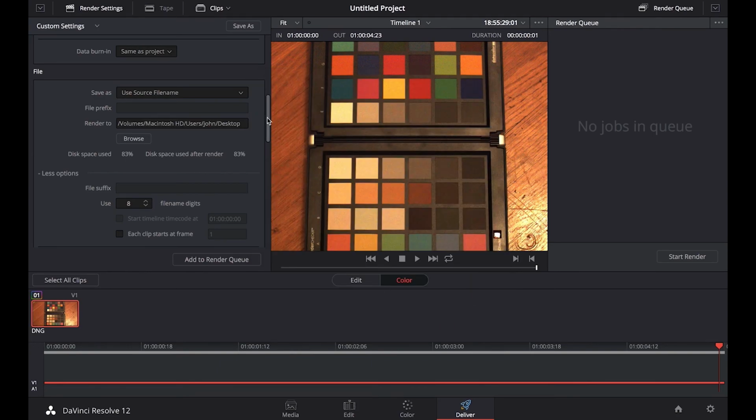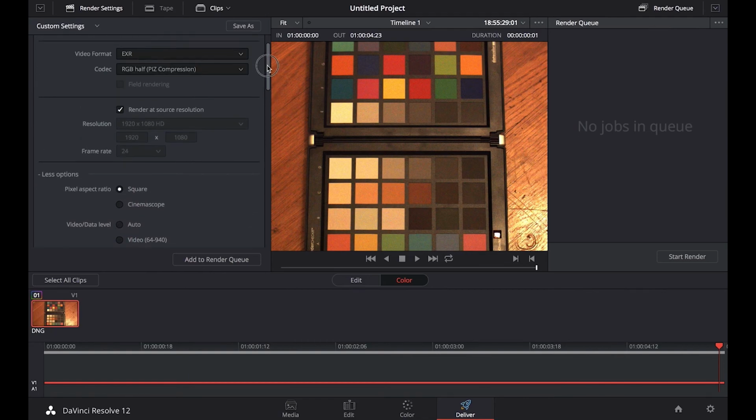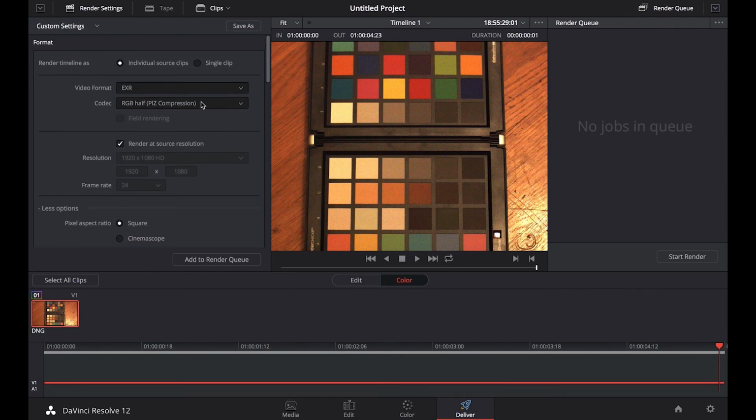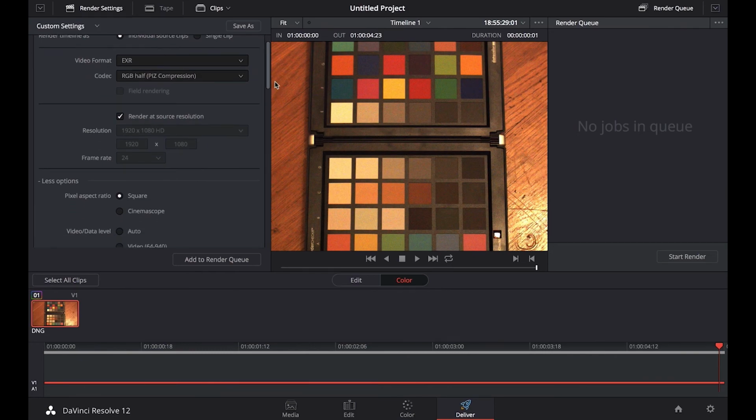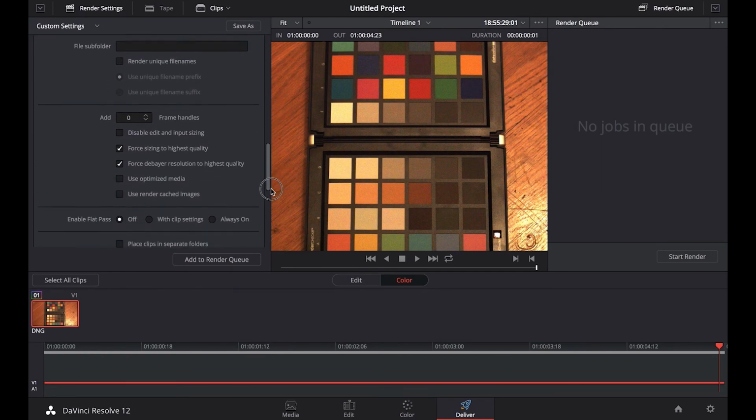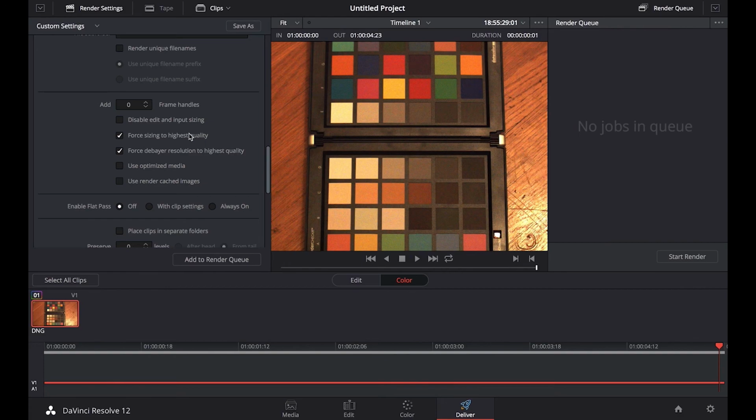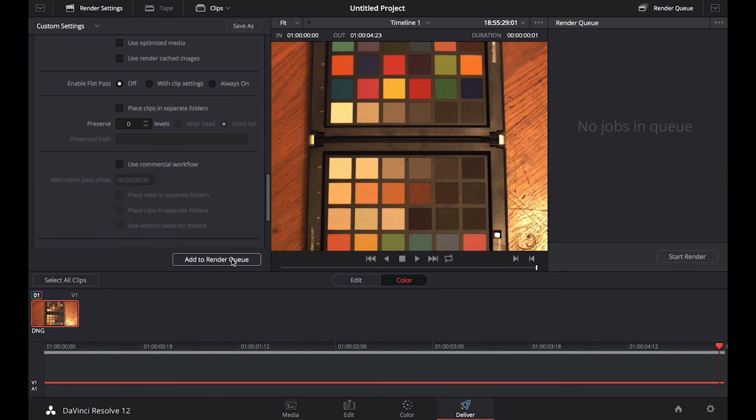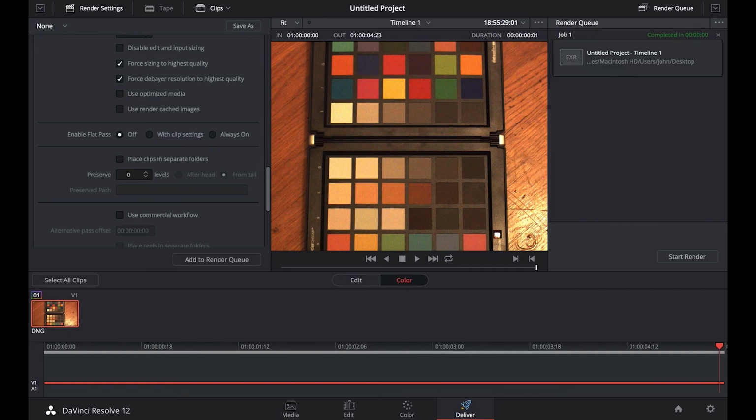Okay, so I have that set up. And again, just a few settings I adjusted. I'm rendering out an EXR, and I put the compression on there so the files aren't absolutely huge. Using the source resolution, in this case, it's the same anyway. Putting the video data level to data, and then down here, under options, I'm forcing the sizing and the debayer to the highest quality. I'll add that to my render queue, and I'll render out this one frame. It should be quick since it's just that one frame.